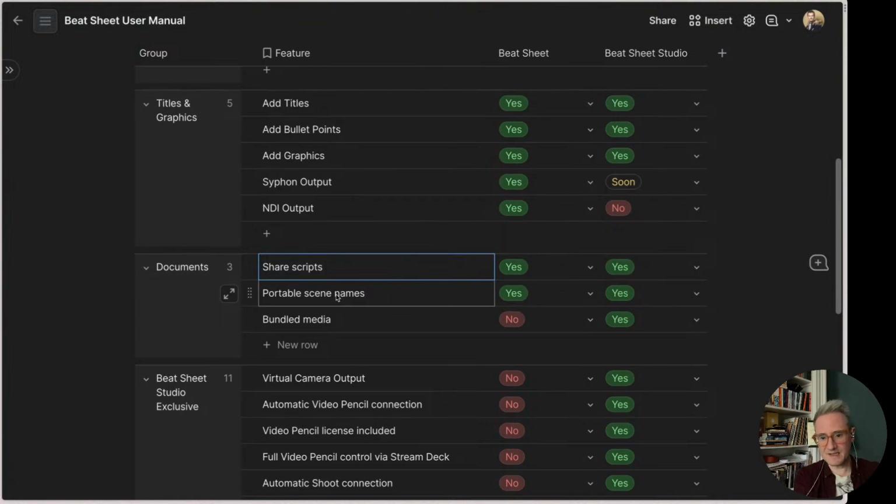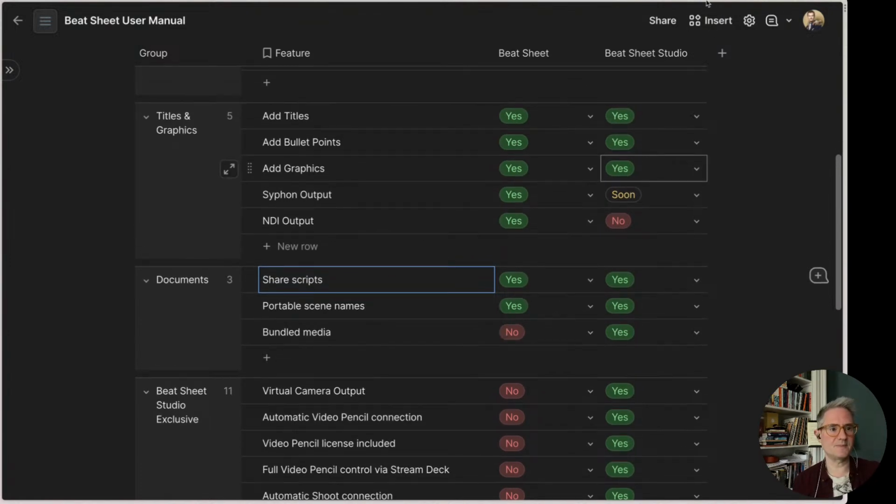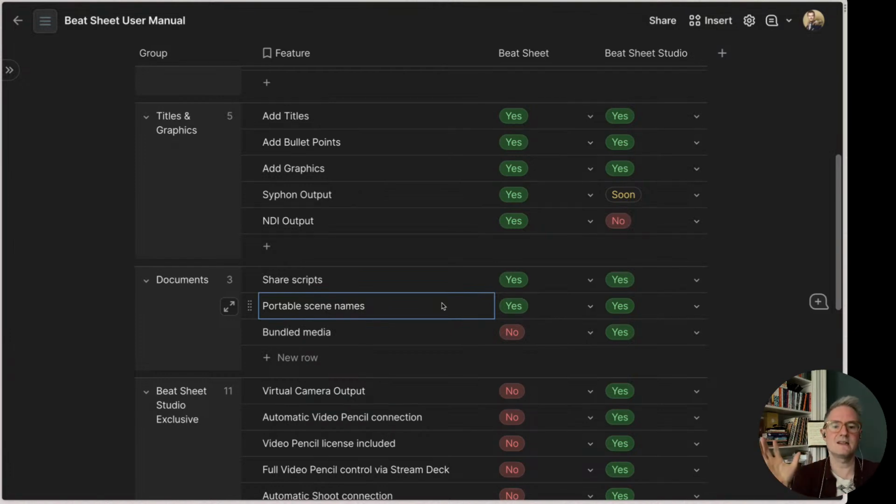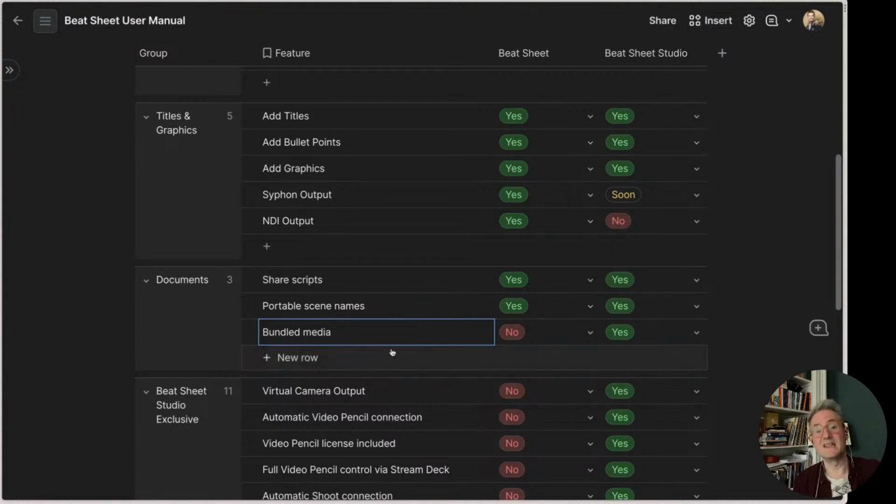Documents: you can share your scripts in both apps. If you name your scenes something specific and you send it to someone else running Ecamm Live, and they maybe have a different setup but the same scene names, it will still find it. So if you share your scene thing but they have different user IDs, it'll still work. But, and this is a major thing, the media isn't included in the BeatSheet document.